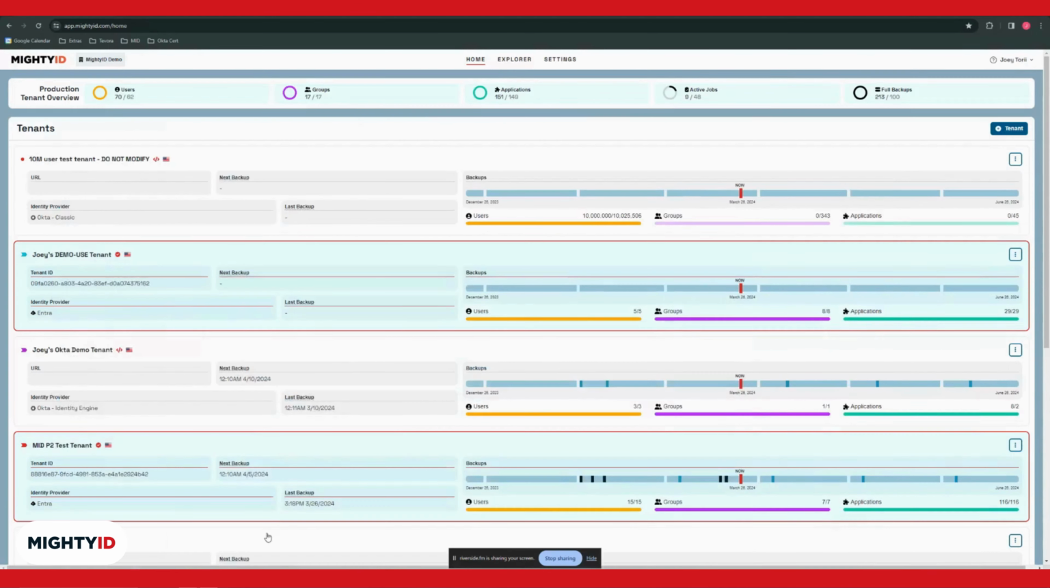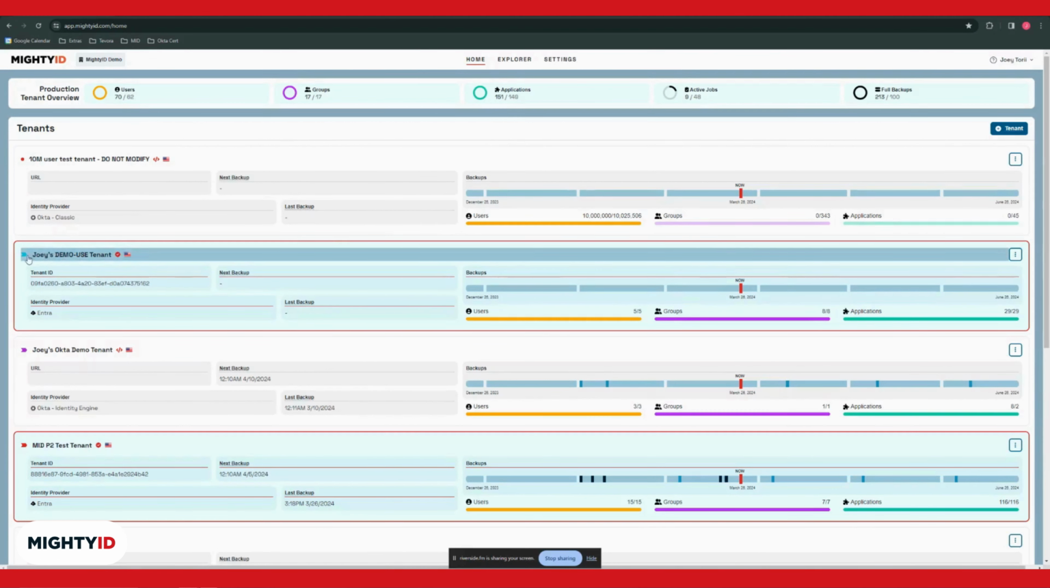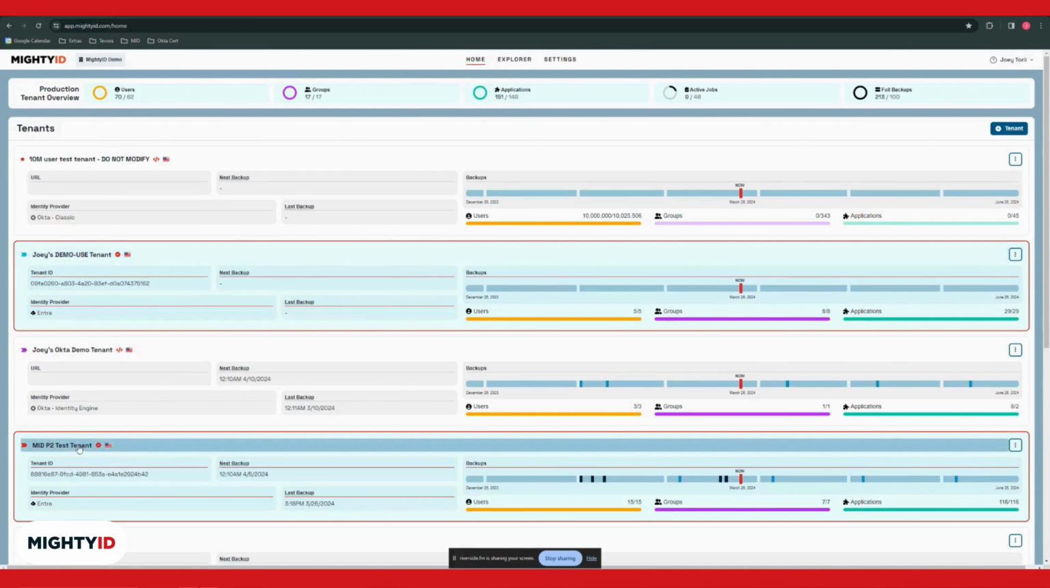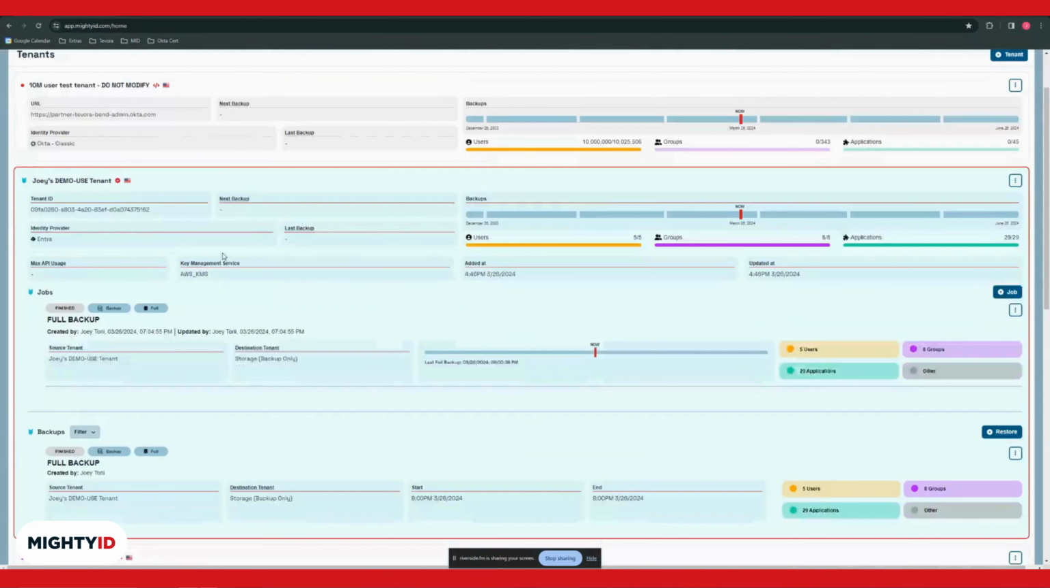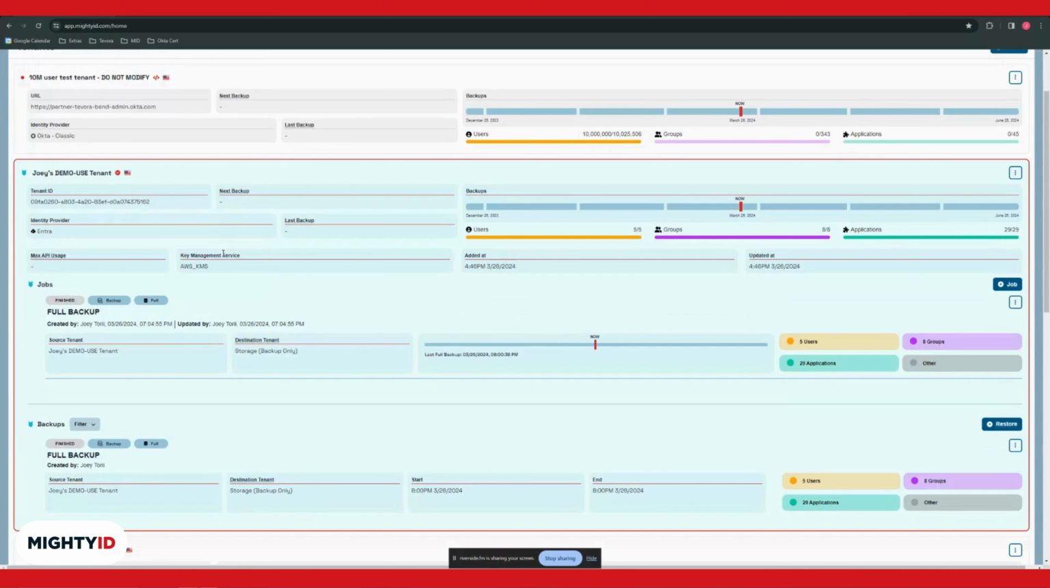And the process is fairly straightforward. So we'll come over here to this MightyID dashboard. As you can see, I have both of those tenants in here today. Here's the demo use tenant, and here's the P2 test tenant. What I'm going to do is restore or migrate from this demo use tenant to P2 test tenant. As you can see, I have already run a full backup earlier today, and this is just to grab what is in the demo use tenant and store it for later use, whether I do want to perform a restore, a migration, or a port.